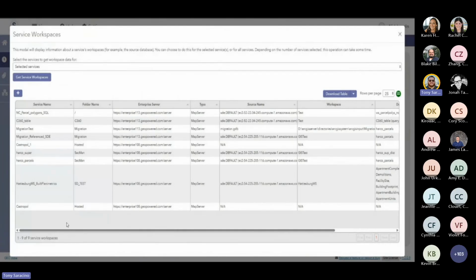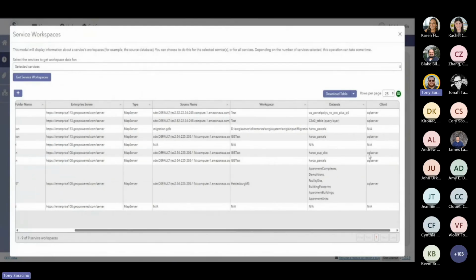You can see here are the selected services. You can see where they come from. And then you can also see the source name. So in this case, this could be a geodatabase. It can also be, in this case, our SQL Server instance. You can see over here, some of them might be Oracle or Postgres or some other source. Within SQL Server, you can see the specific database that the service is drawing its data from. And then within that database, you can see the specific table as well.